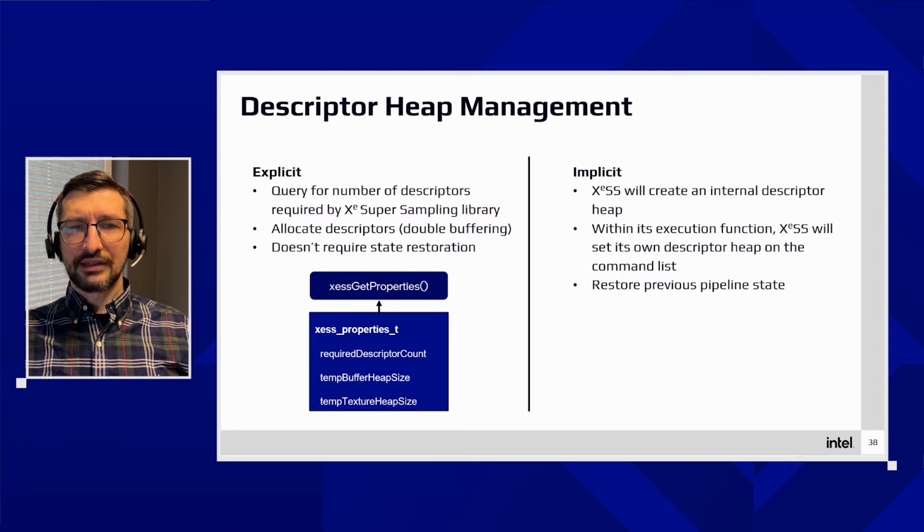Let's take a deeper look at the descriptor management subject. There are two options here, the explicit and the implicit heap management, looking from the engine's perspective. In the explicit approach, you have to create and manage the descriptor heap by yourself. You have to query the XeSS library to discover how many descriptors it needs, and then you have to reserve them on your heap. You can do that by calling the XeSS getProperties function. Remember to take into consideration if your rendering is double buffered. Finally, you have to add the setDescriptorHeap command on your command list.